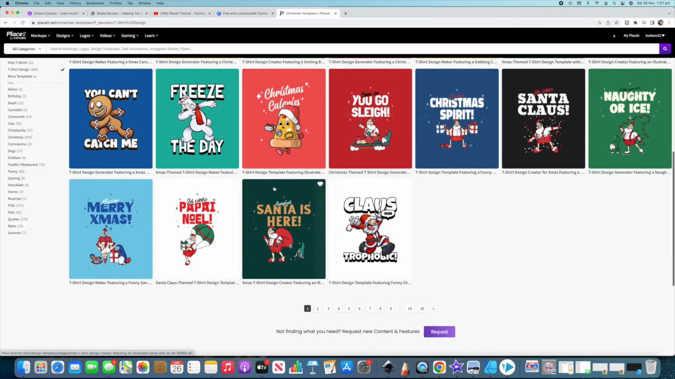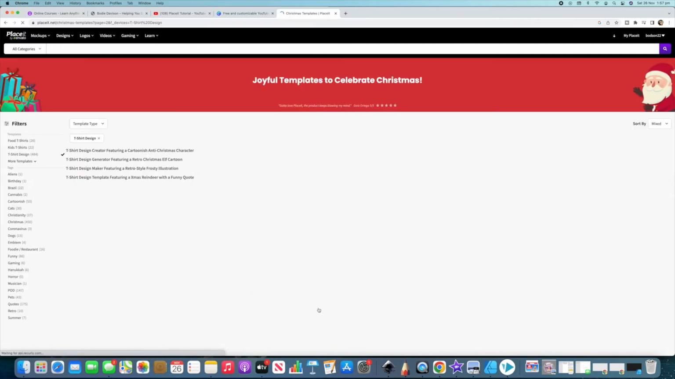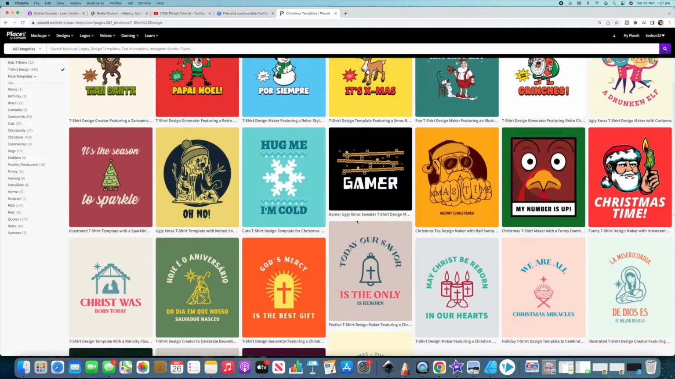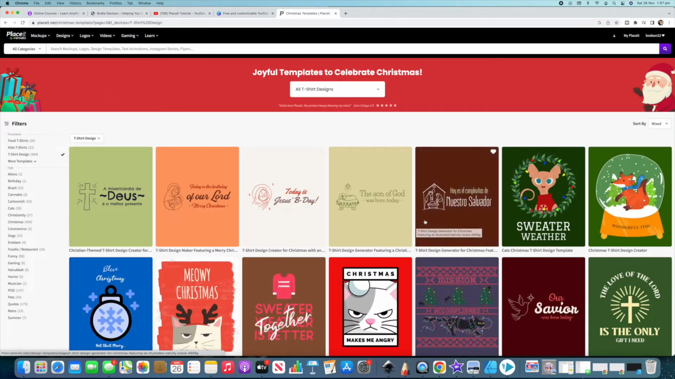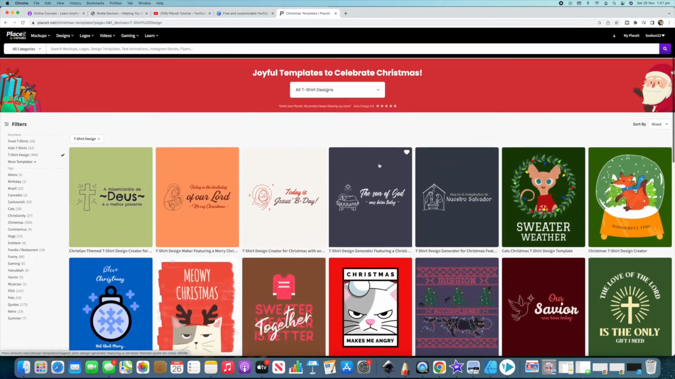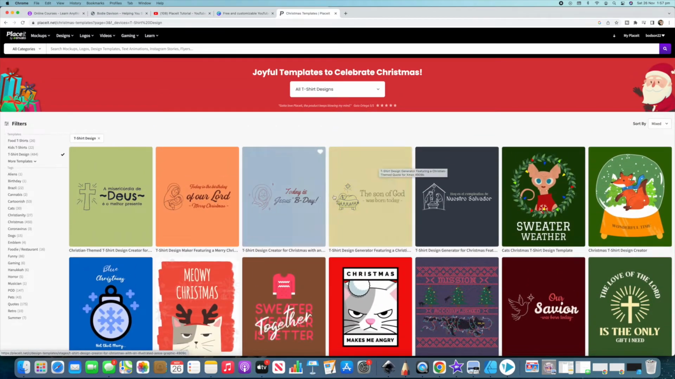And again, as I said, just start going through, click on any of them. Maybe you like the lettering, maybe you like the picture, click through and then you can start editing from there. As we go through all the pages, you can see there's just pages and pages of different ideas. So lots of t-shirt ideas for you to go and have a look at.